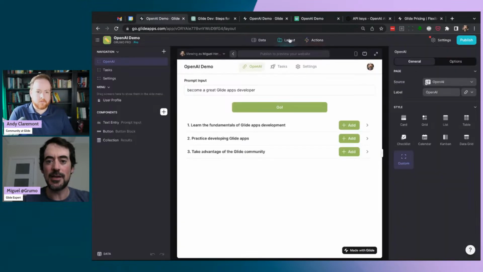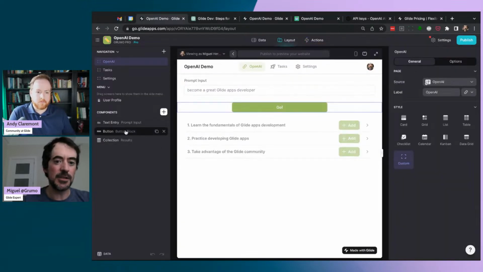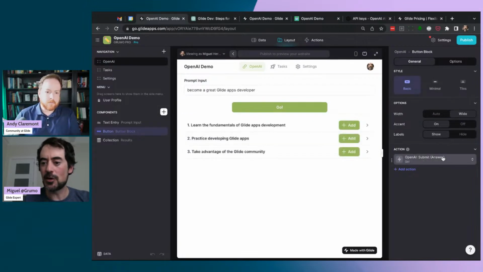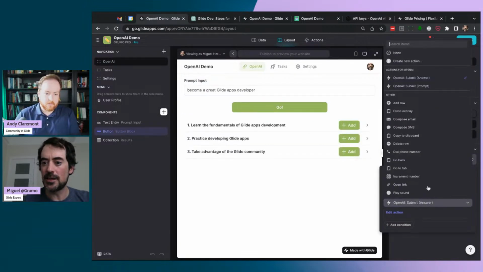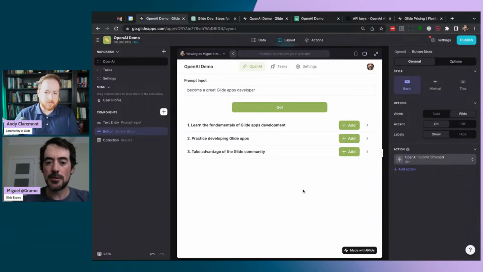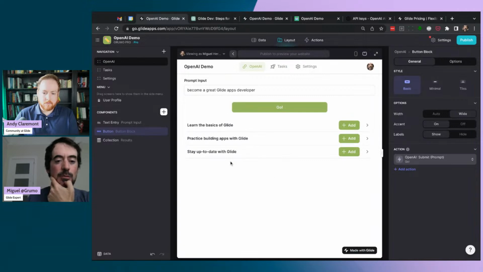So we can go to layout, and then we go to our button, and instead of the first action, we're going to select the prompt version. And again, I think this is a good practice to try different ways of interacting with OpenAI, because you're going to get different results. So let me just click go, and we should, I imagine, get slightly different results. Let's see what it says. It's thinking. There you go. Very simple results.